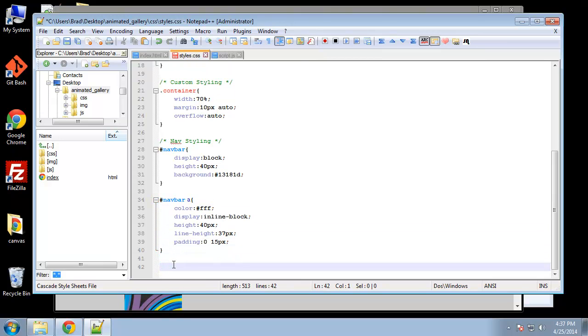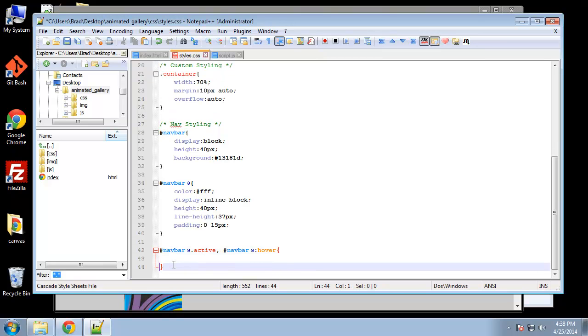Okay, and then down here we want to style the hover and the active state of the link. So navbar A, actually it's going to be a dot active. The active link will have this class of active. Okay, and navbar A hover. Oh, what did I do? Alright, and these are just going to have a slightly lighter background. Whoop, not S's, 3's.